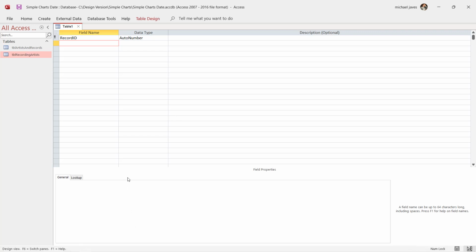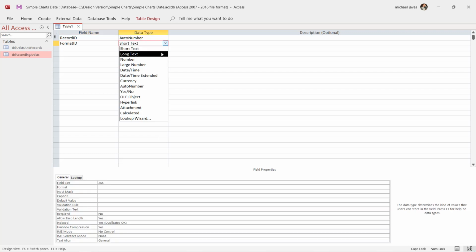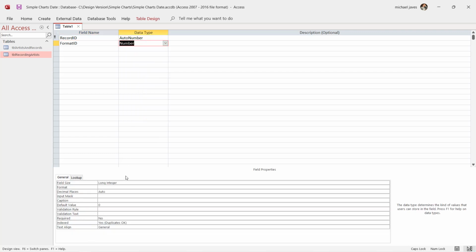Right, so we want format ID, going back to our table. Don't want to get sidetracked too much. And I'll keep on using uppercase because I left it as uppercase on the last one. Alright, format ID, and we want that as a number. Alright, leave it as long integer. Get rid of the default value.